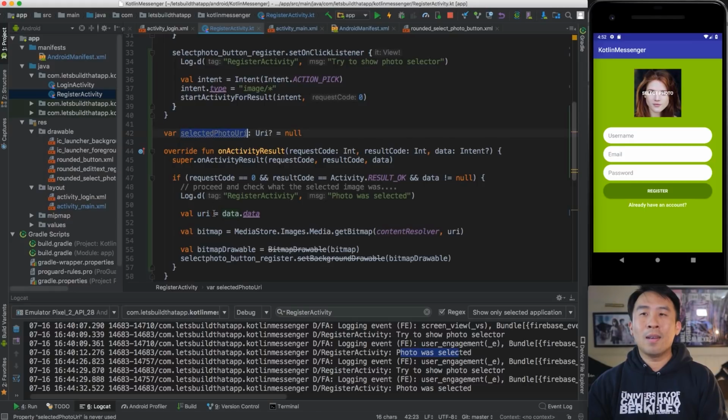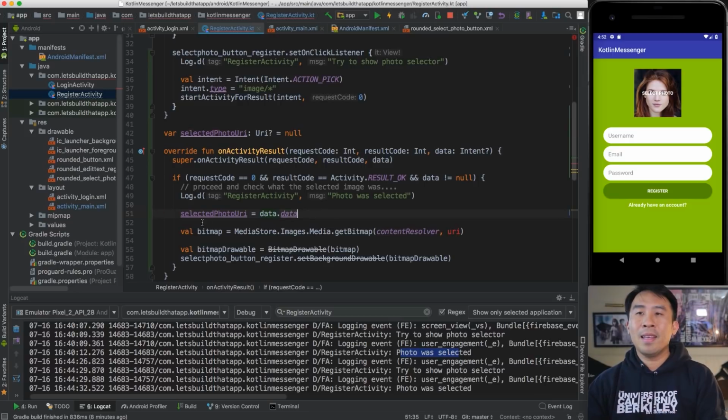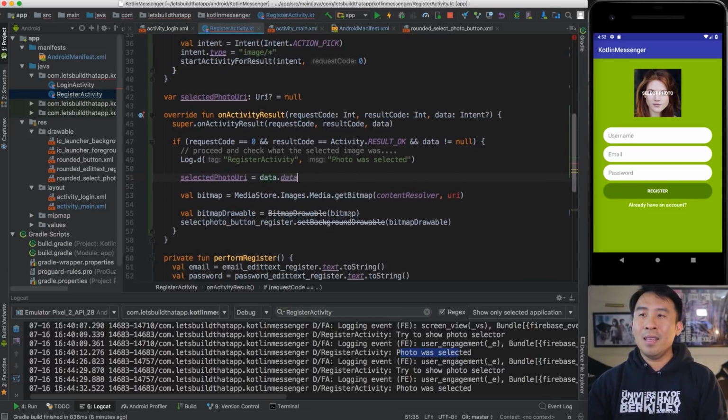And over here, let me just set that local property up. So paste that in there. And now I have my selected photo URI. So that is pretty good.